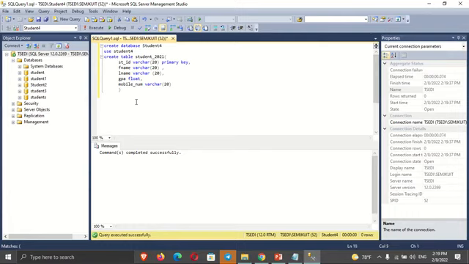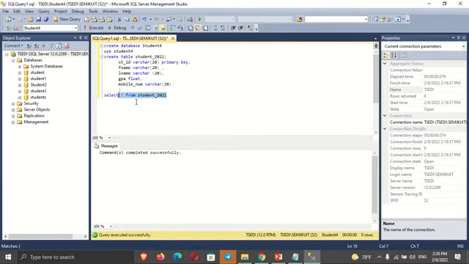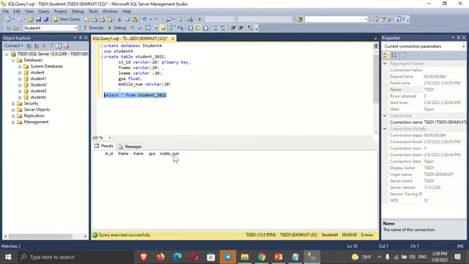When we visualize this table, there is no data because we have not inserted any data yet. To visualize, select all from student 2021 batch. Select and run this one, execute. Yeah, only the column names are here because I haven't inserted any data.